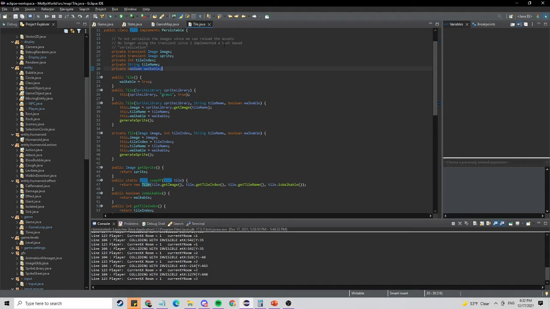There's also a sprite library to get the appropriate sprite. There's a get image from the sprite library, which is used to load the tile by taking the tile's name, and then it'll get the image based off the tile's name. It's instantiated and the sprite is generated.